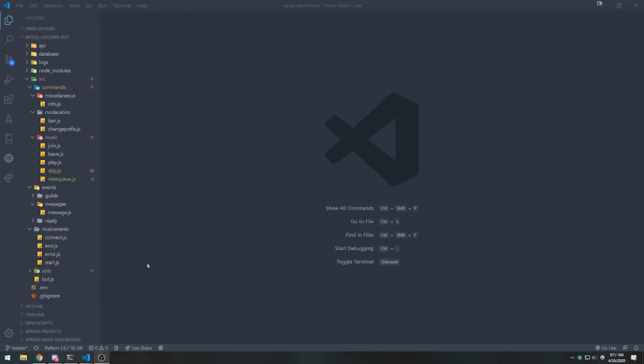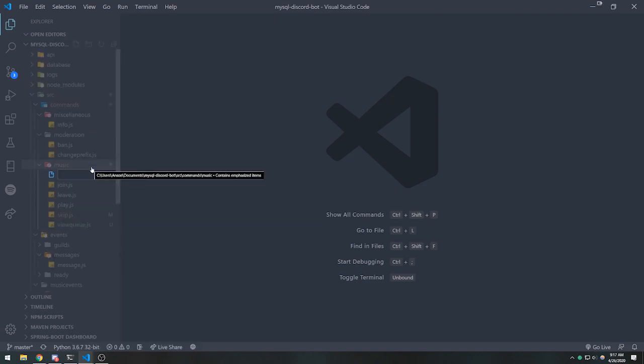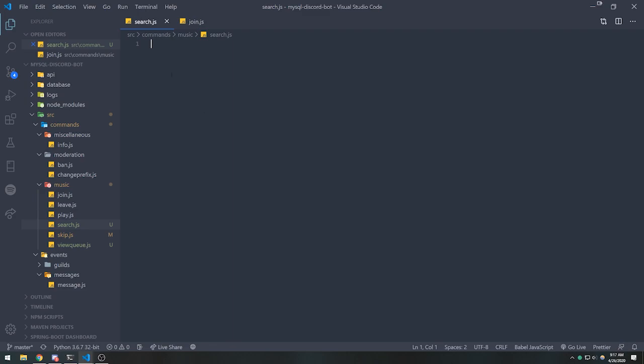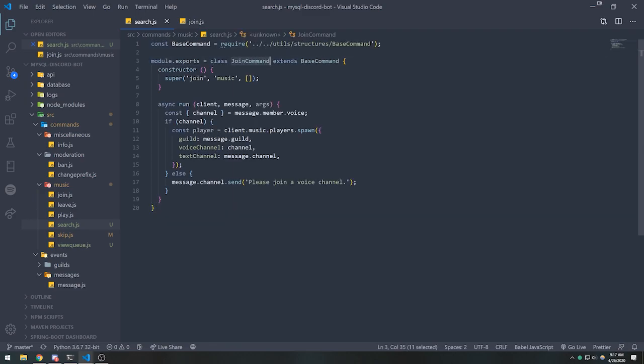All right, so the first thing that we're going to have to do is obviously go inside our music folder. We need to create a new file called search.js, and we're going to just copy the same structure that we have with our other music commands or other commands in general. So I just copied and pasted the same thing, and I'm just going to go ahead and call this search command, and we're going to rename this to search.